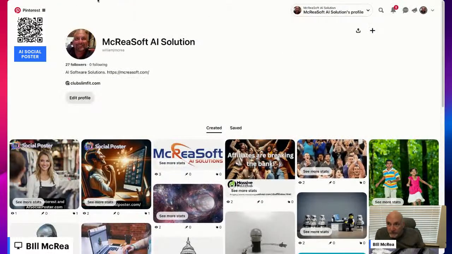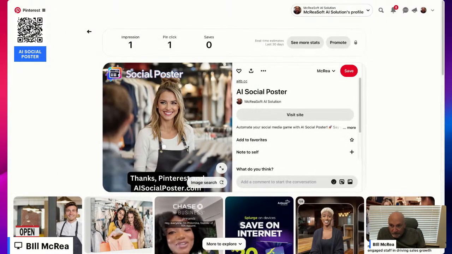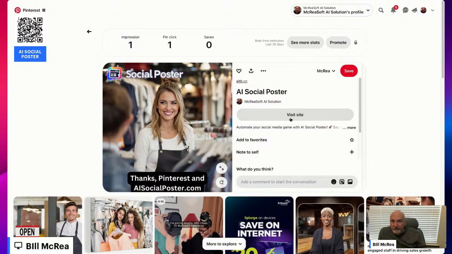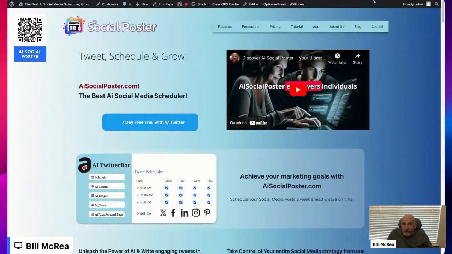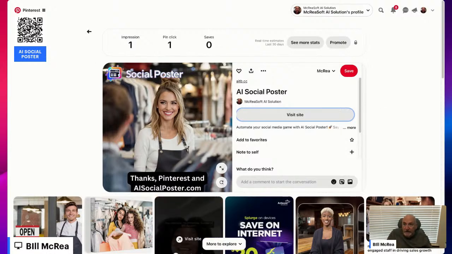right here, okay, so you should be seeing Pinterest now. When you have these posts, and these are ones I've done already, that evidently I did not have any issues with, and if you see how it looks, click on Visit Site, and it takes you right out to the site where you're selling whatever it is you're selling. So that took me to AI Social Poster. Let's say you're selling clothes, you can get that sort of thing.